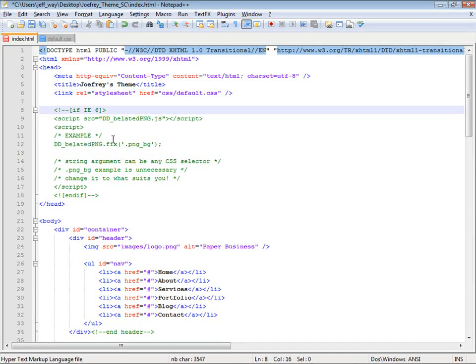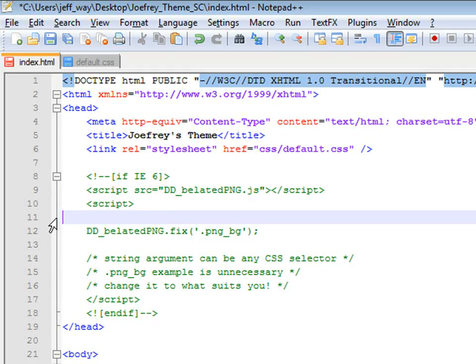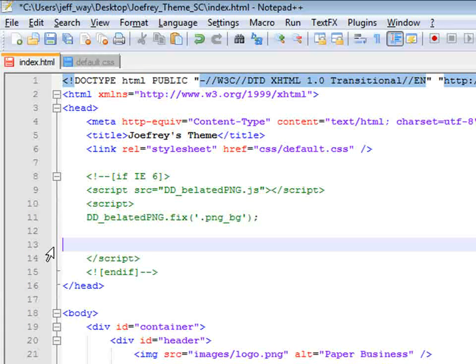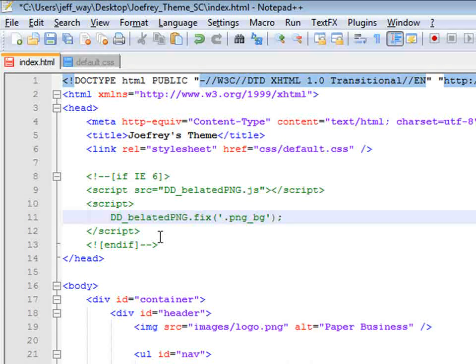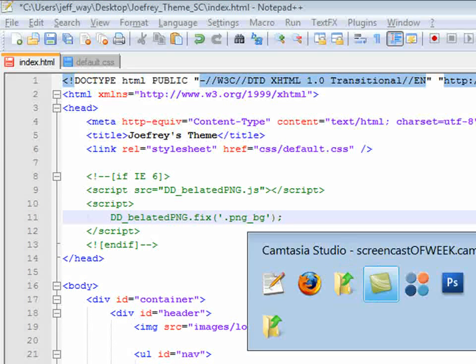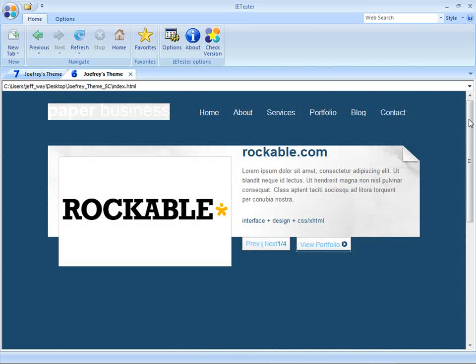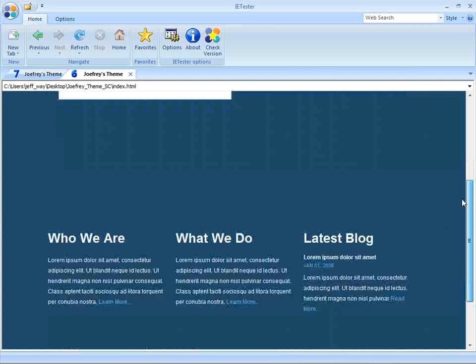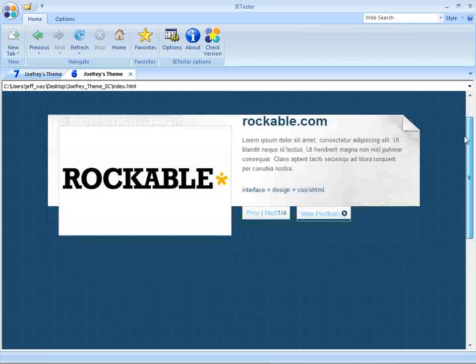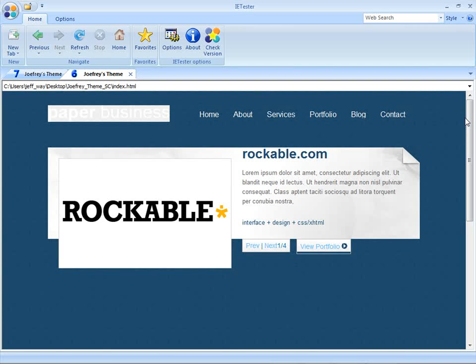Okay, so if IE6, import this script, and we can get rid of some of these examples. Then we call DD_belatedPNG.fix, and then we just pass it in. So let's see what we need to get. We need to fix the logo. We need to fix, I thought there was one other. Oh yeah, the airplane that isn't even showing up.